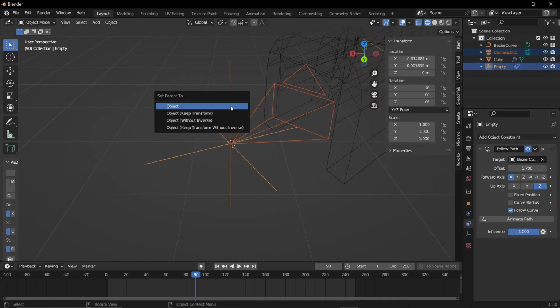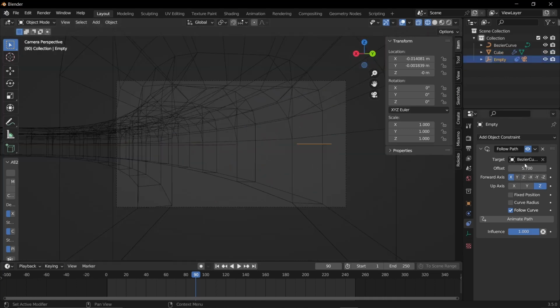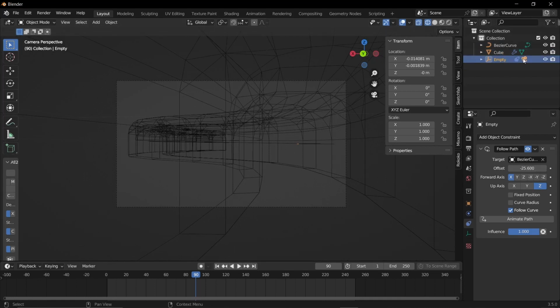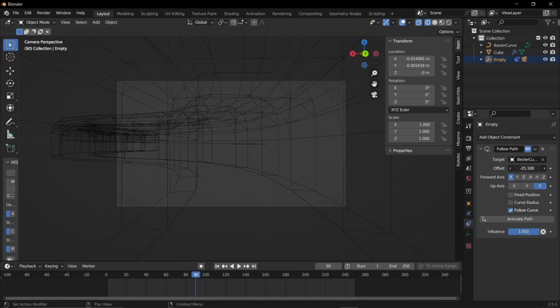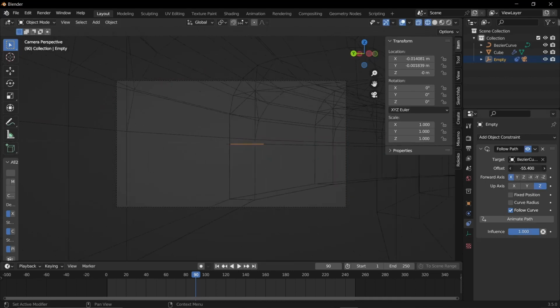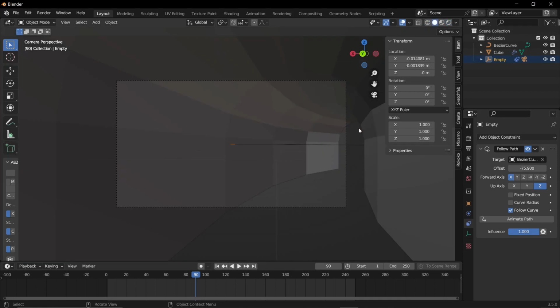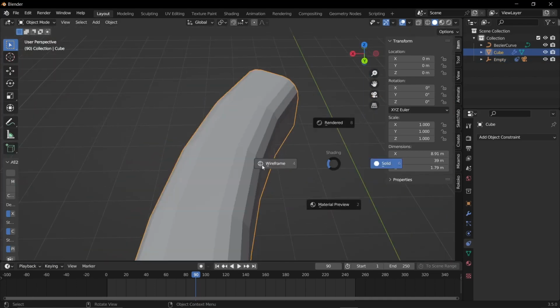Once you put the empty at the beginning, you have to also move the empty to the front after you have put the follow path constraint on. So put the follow path constraint on, and then move the empty to the front where it needs to start. Then add the camera and parent the camera to the empty, and make sure the empty is following the curve correctly. And then it should look like this, and it should be going down the tunnel and facing the correct direction when you use the follow curve constraint.